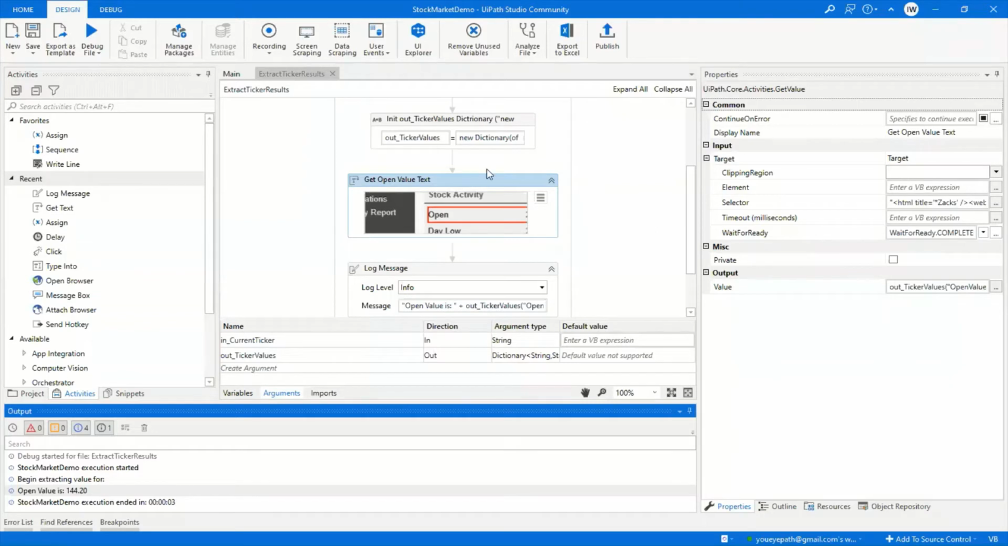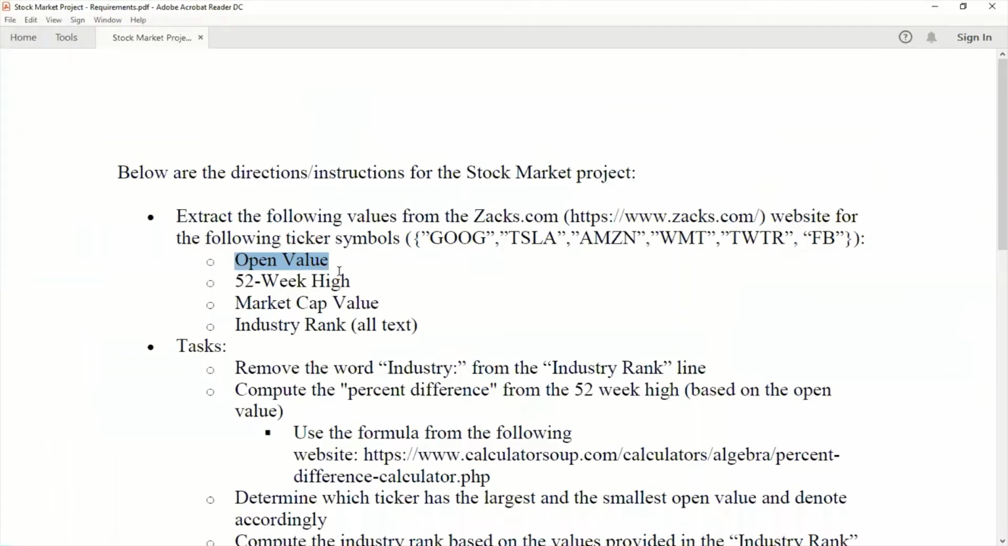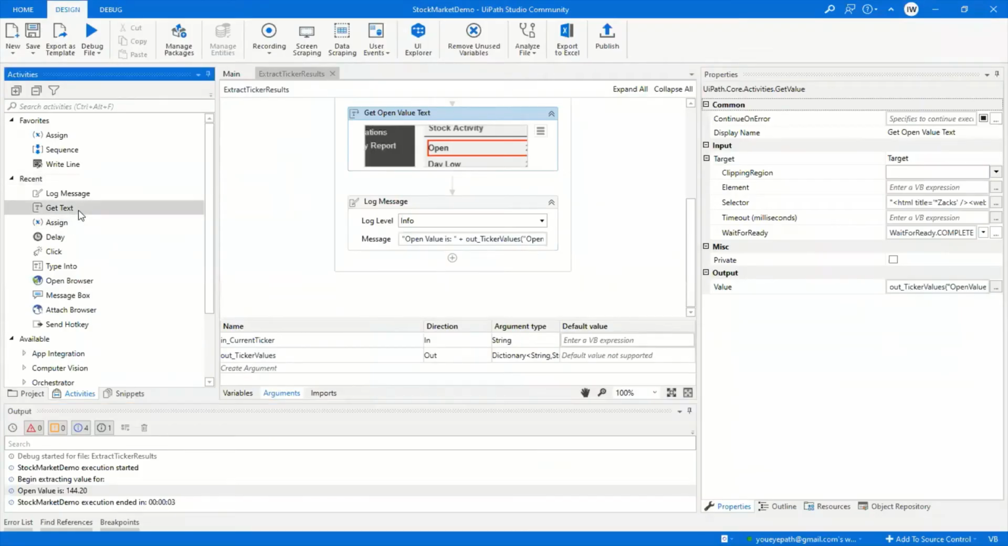Now it's really just a matter of repeating this process again and again for each of the various activities that we're trying to extract off of the page. So get open text being the first one. The next one we want to hone in on is the 52-week high value. So going back into Studio, get text again.